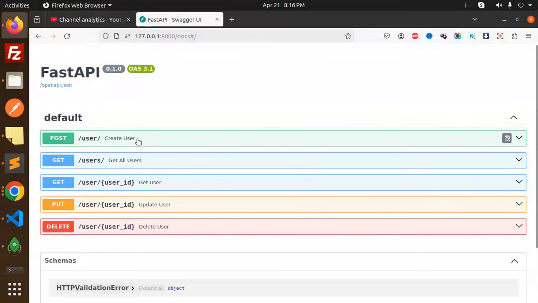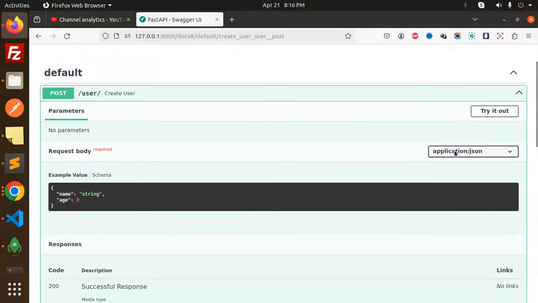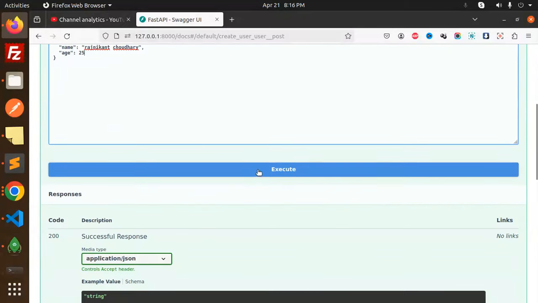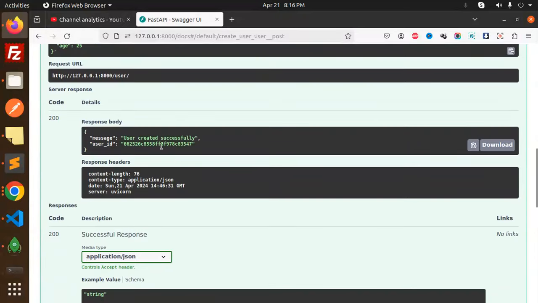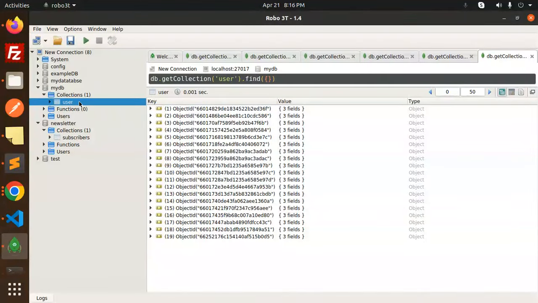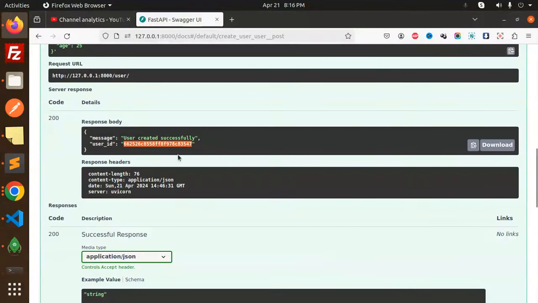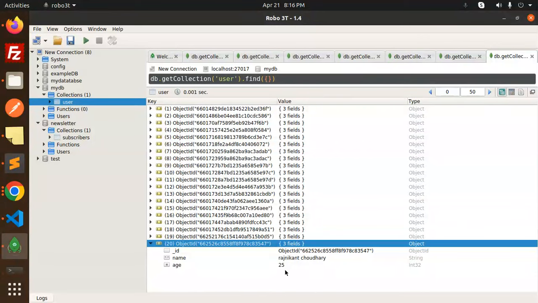So first of all, create user. Here I'm going to create the user first. The string would be my name, Rajnikant, and the age would be whatever, we can make it 25, and let's execute it. And here you can see that the user is created with the ID. Let's check the MongoDB. 20 record is added and the ID is 47, and here it's 47. That means the user is created, and you can see the name, right?